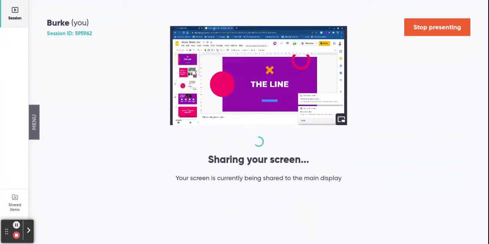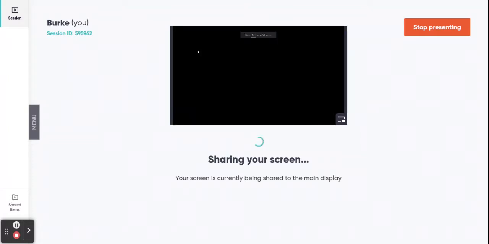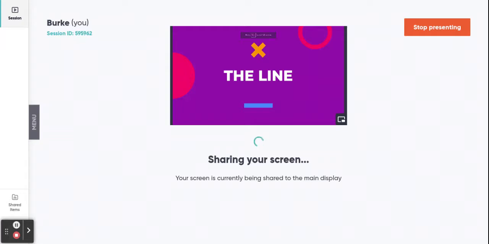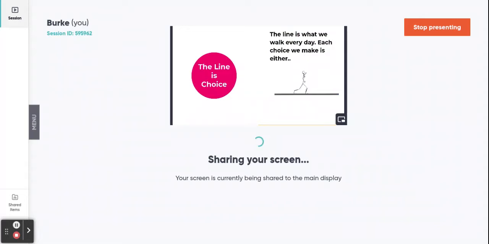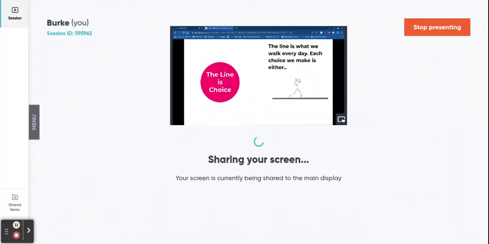I can go to another tab where I've got my slideshow. I can go into view my slideshow, and right from my seat, I could present my slideshow of what is the line, above the line, below the line.